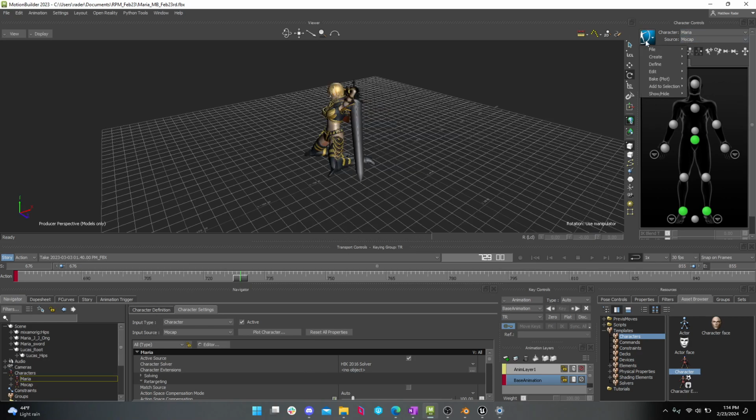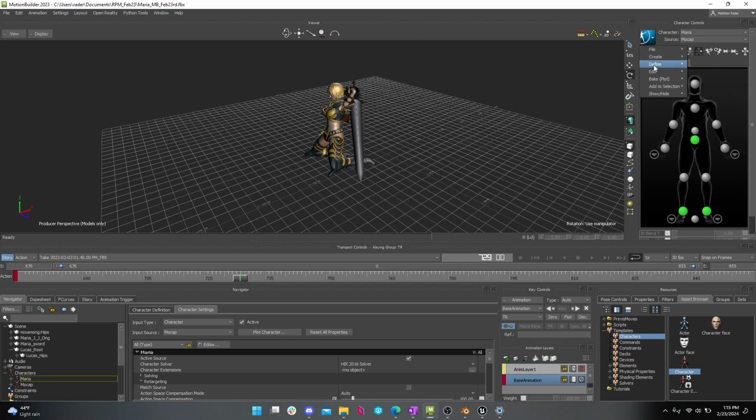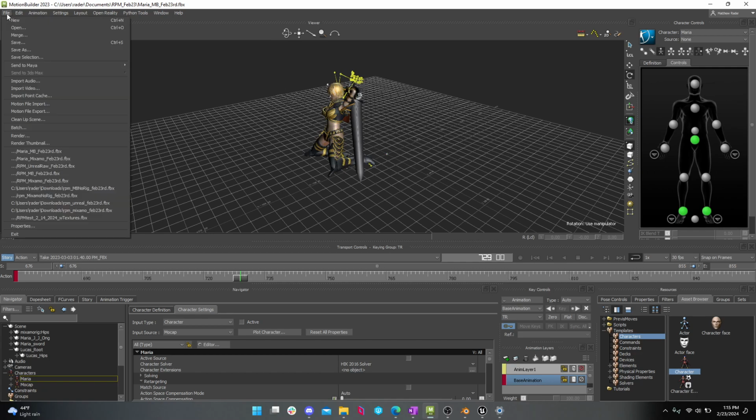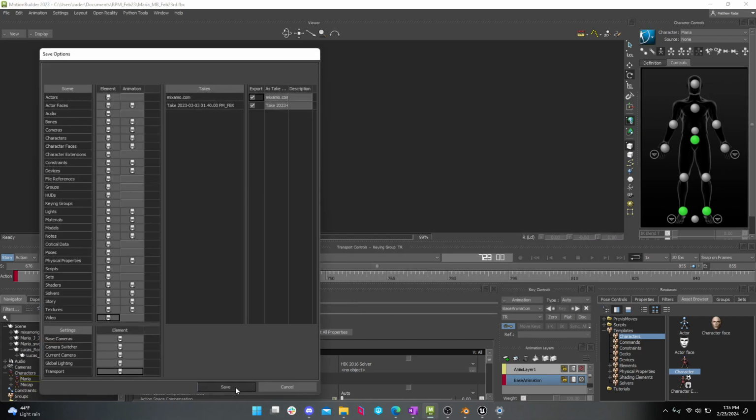And then bake skeleton. So blue button, bake plot to skeleton. Blue button, bake plot, bake to skeleton. Finish this really quick. And then save as. Call this one Unreal. Save as. Save.